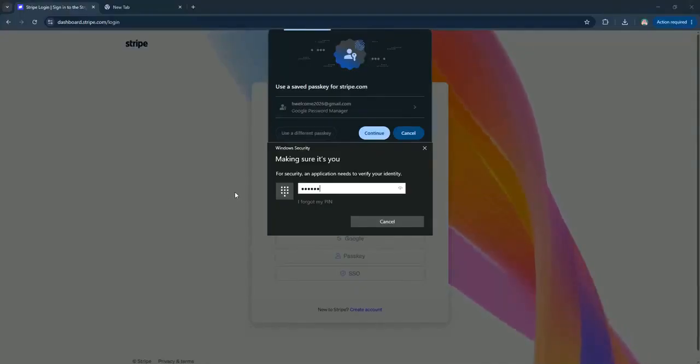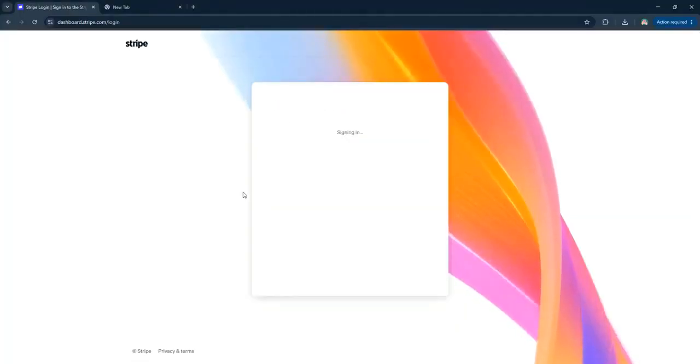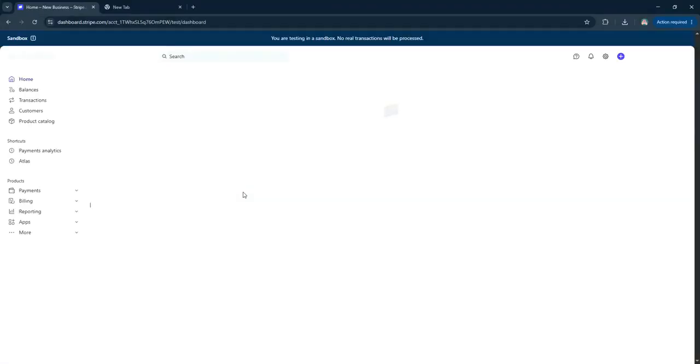Now you need to provide some additional information about your business. This includes your business name, address, and phone number. You'll also need to select the type of business entity you operate, whether it's an individual, company, or nonprofit.